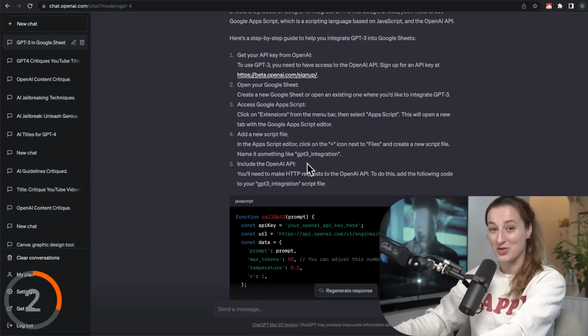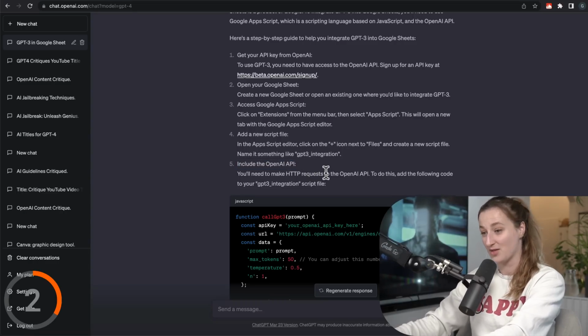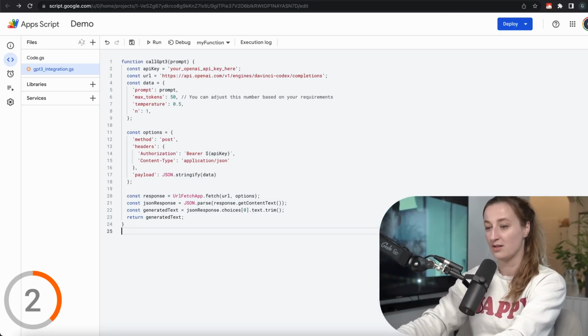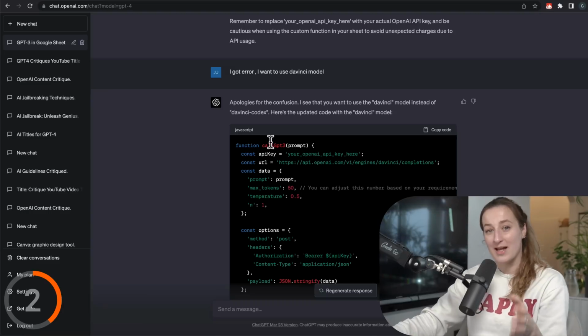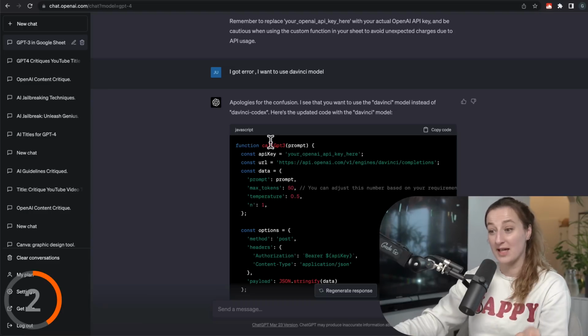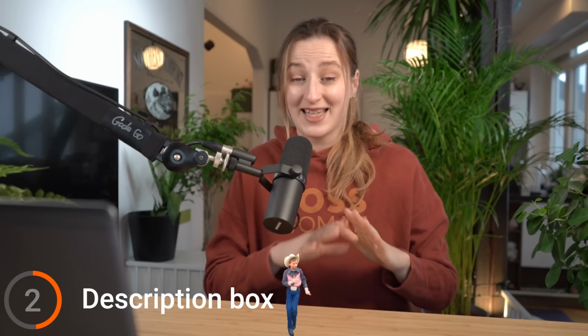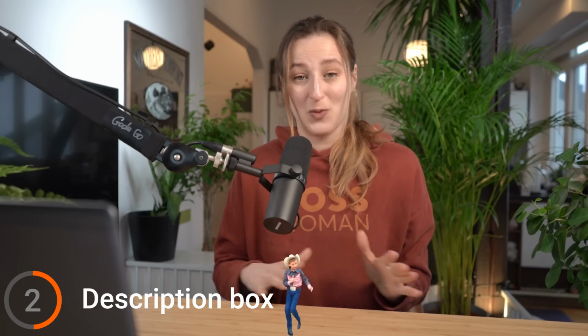Step 5 is to now use our API key and include it in the script. And we of course got the script as well. So I'm going to just copy the code, delete everything, paste it. And you might need to go back and forth to get it right and working and just basically saying, I have an error, this is not working, what should I do? Or even better, you can check Short Substack. He laid out perfectly well the instructions and every step and explanation of what you will need.